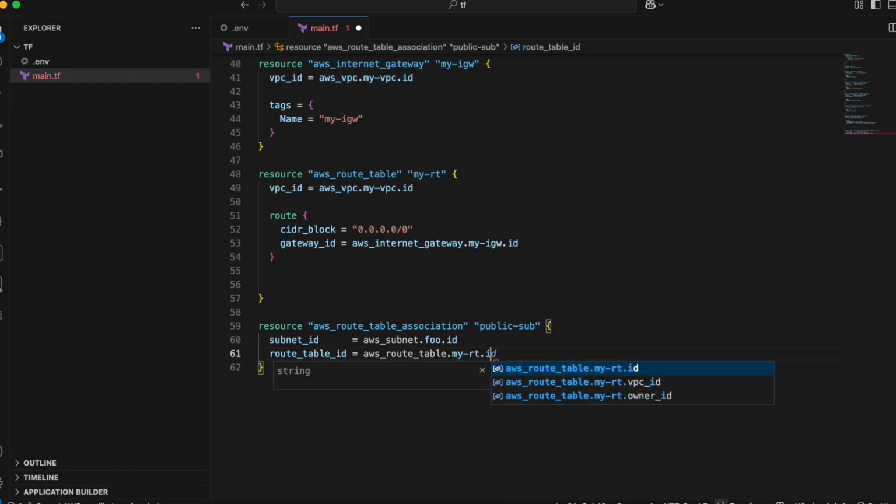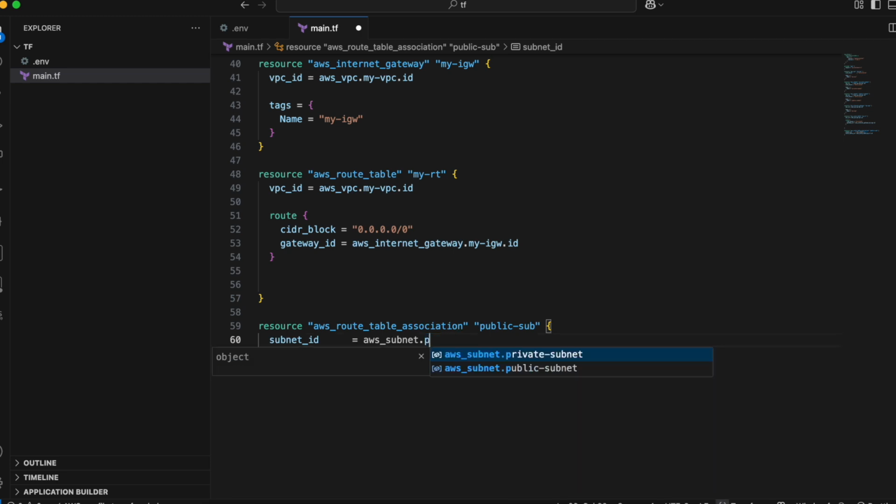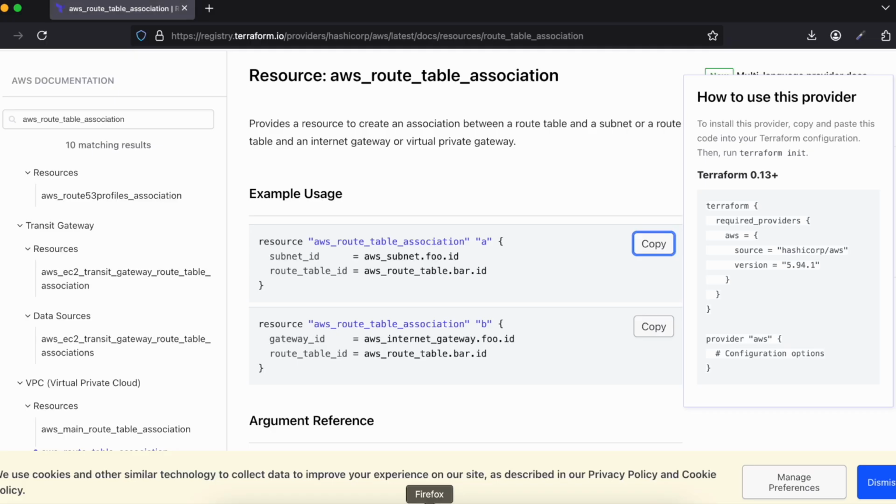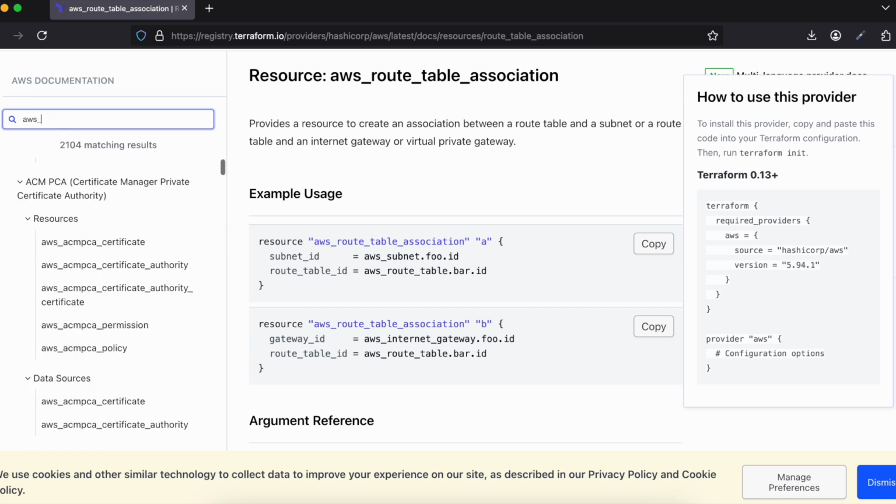my route table dot ID, and then we have this AWS subnet. Here we just give public subnet dot ID. Then we need to create an AWS instance as well, right? So then I'll just press Command S to save, and I'll just search for aws_instance.